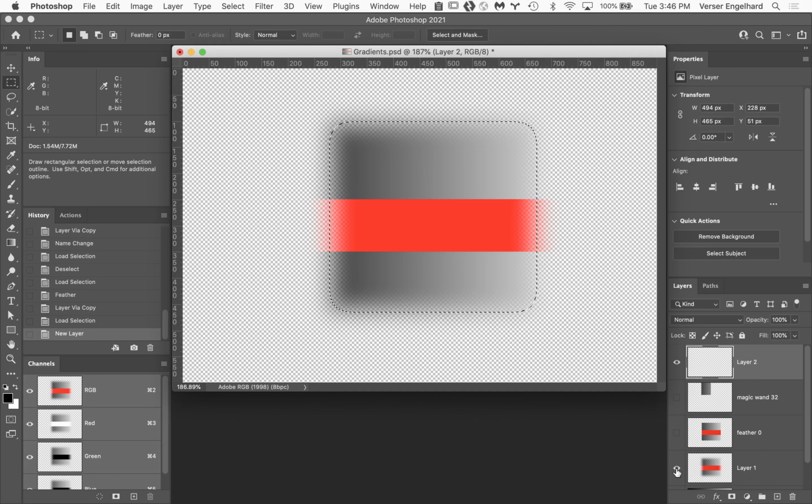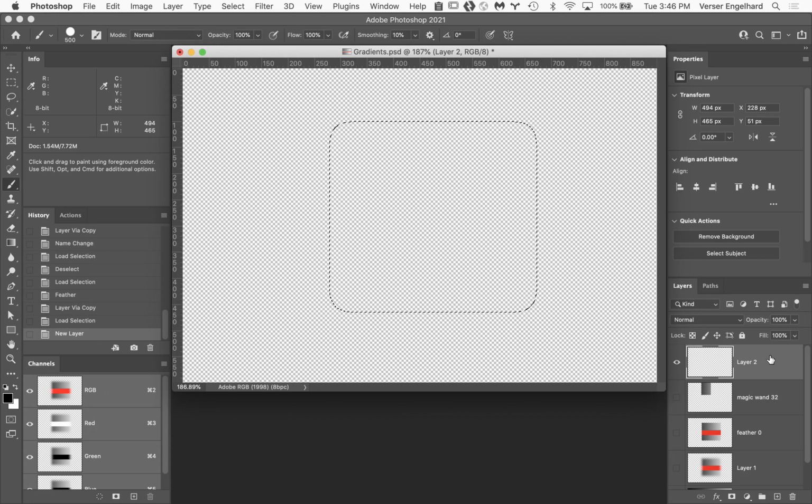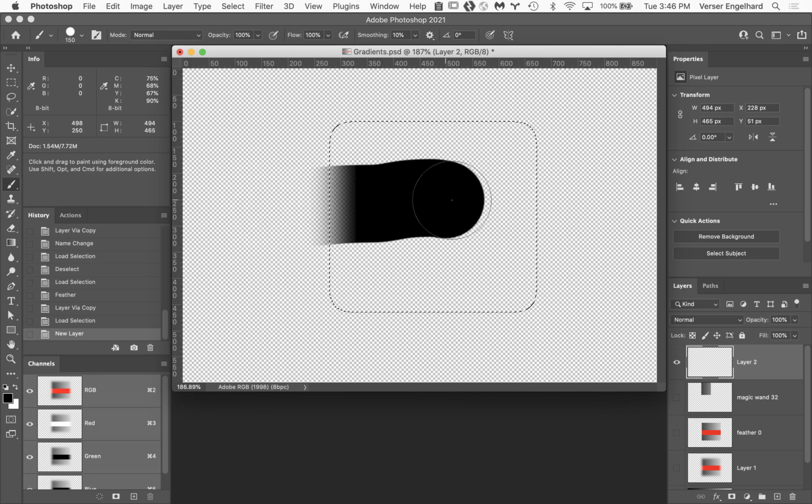Then I'm going to turn the eyeball off on everything. So I've just got my top layer selected. I've got the marching ants on it. It is the feathered version of this. I'm going to go back to the B key, my brush, and again, I'm going to make my brush a little bit smaller so that I can paint across this. My foreground color is still black, and I'm simply going to do a swipe through this.